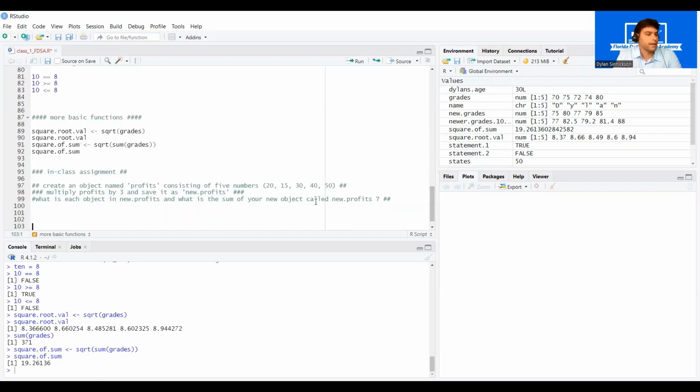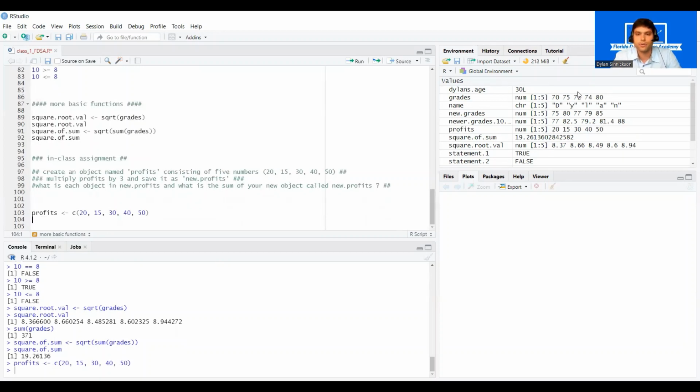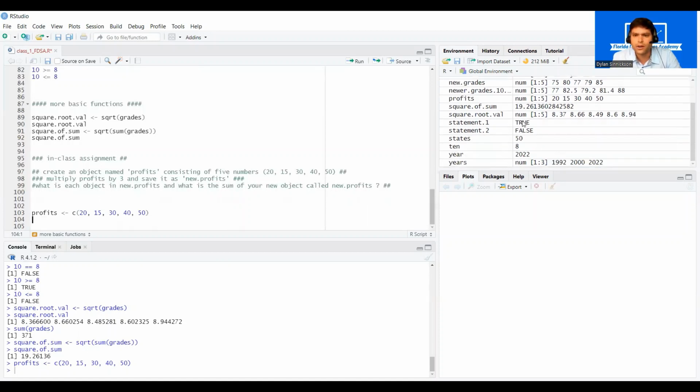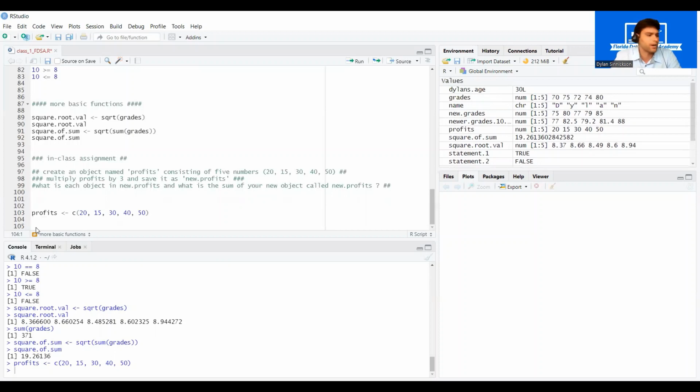Hi guys, welcome back. So hopefully you were able to successfully find profits and new profits, and I think we should start off by creating an object called profits. We will set it equal to 20, 15, 30, 40, and 50. So we can run that, and then we can see that in our environment, we have an object called profits.